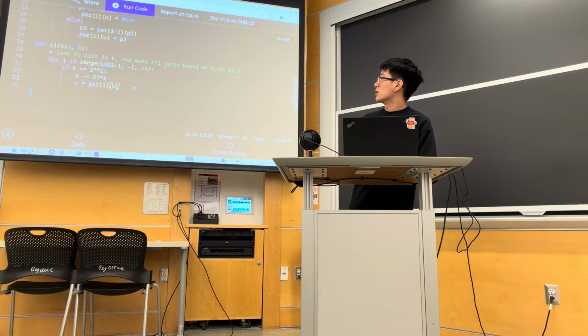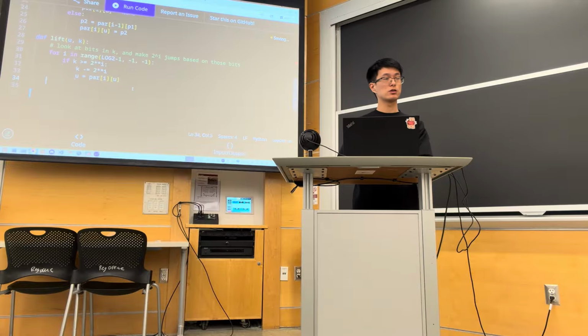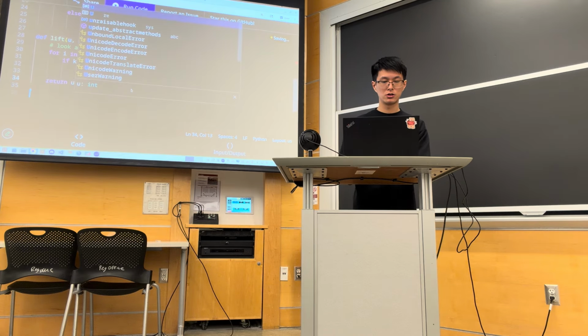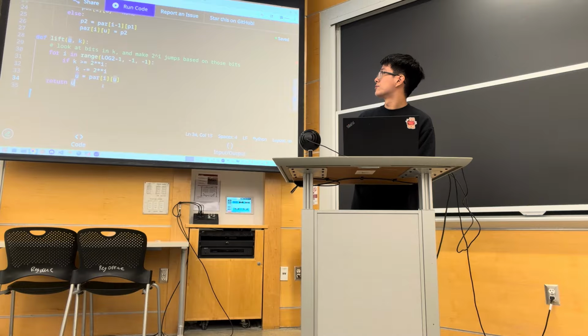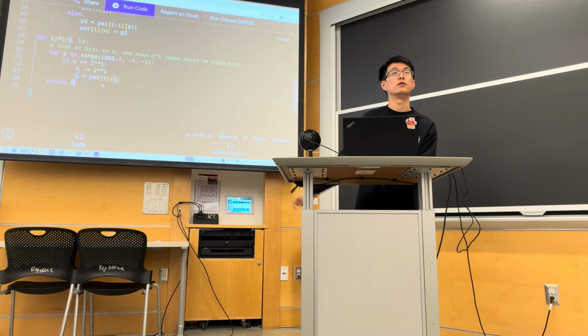So what this does is basically at every single bit that is set, it will jump up by 2 to the i. And after we look at all the bits of k, that means we'll have jumped up exactly k times, since we'll have read through the entire k's binary representation. And then we can return u. So are there any questions on either how we look at bits here or how this lift function works?